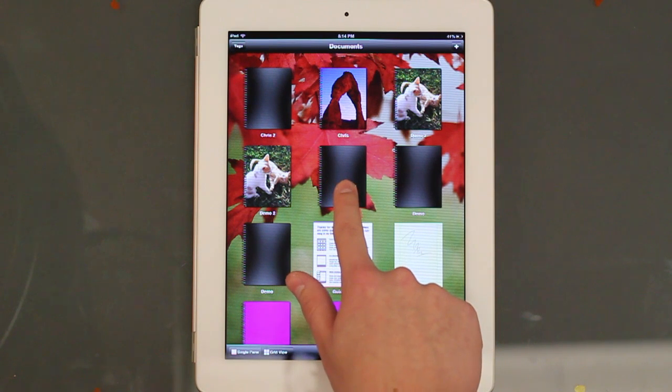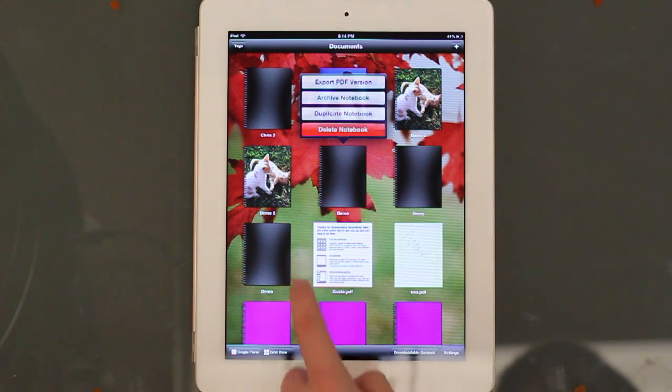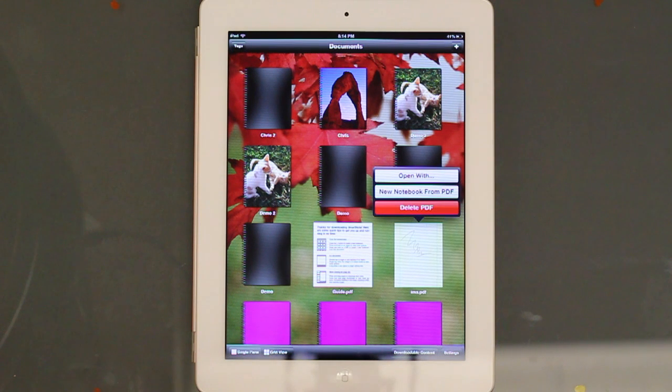And so what we've done is if you press and hold on any item, it tells you everything you can do with it. You can export a PDF right here. You can archive it so you can send it to other people. You can duplicate the notebook, or you can delete it right here. And in fact, on PDFs, such as this one, you get other options. You can open the PDF with another application on your iPad, or instantly create a new notebook from PDF.